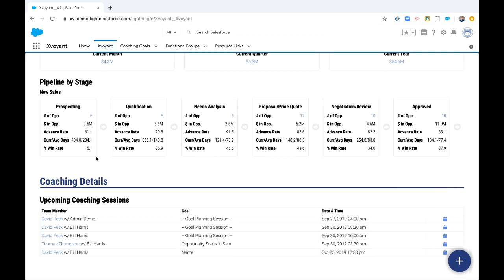Lastly, at the very bottom of the Team tab, you'll have your coaching details. Here you'll be able to see the upcoming coaching sessions that you have with your team members. You'll see the name of your team member, when that session is, and the time as well.